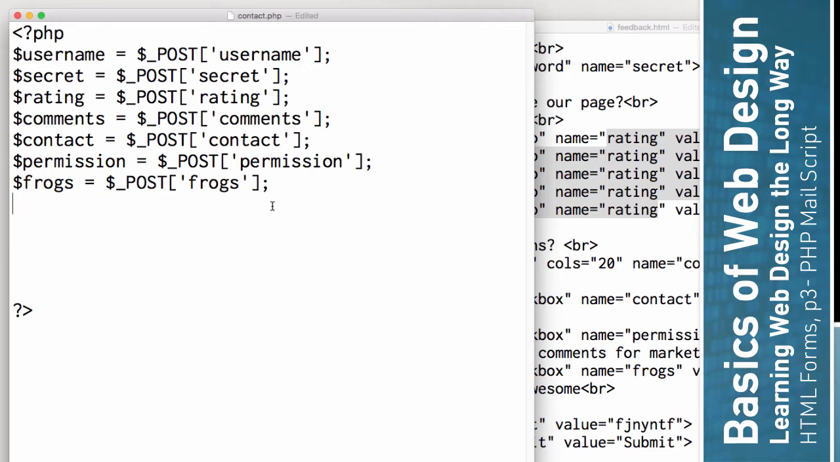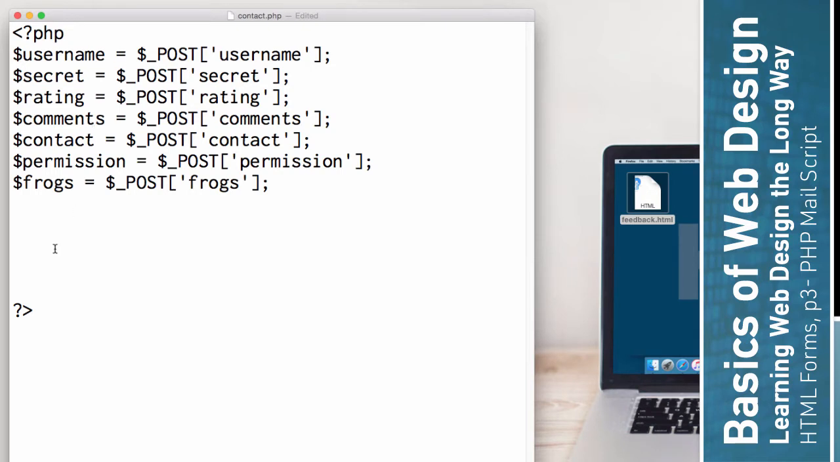So now what do we actually do with them? Let's talk about the next aspect. Now that we have these variables, the way that we actually send an email with them is using the mail function. Inside of this mail function, we have to put a couple different things. We need whoever it's going to, the email subject, the body of the email, and then whoever it's from. And then we end that line with the semicolon.